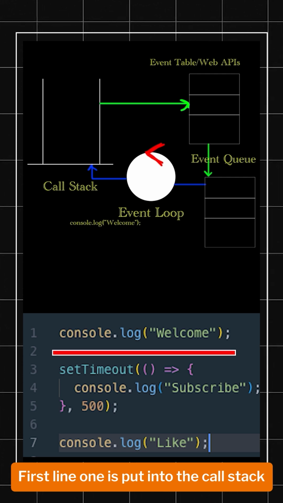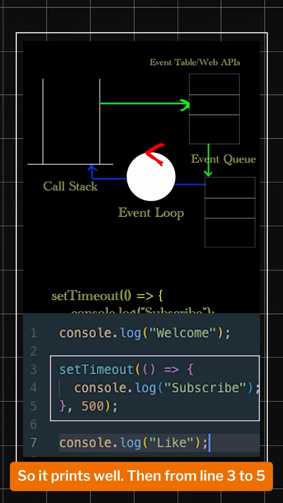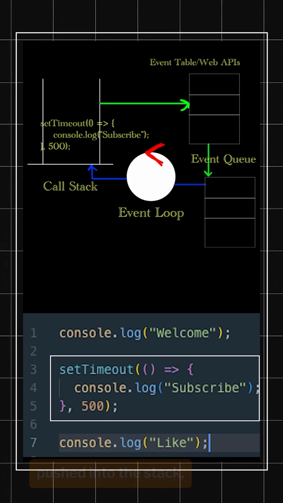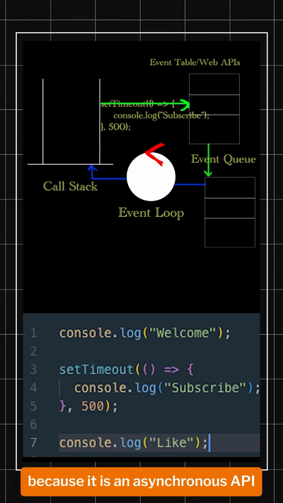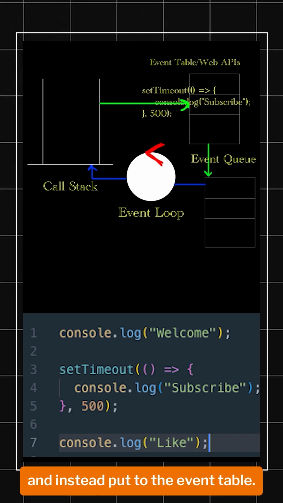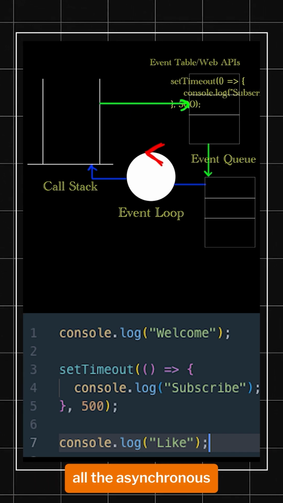First, line 1 is put into the call stack and it gets executed, so it prints welcome. Then from line 3 to 5, this setTimeout is pushed into the stack, but it is immediately removed from the stack because it is an asynchronous API and instead put to the event table. Event table is the place where all the asynchronous stuff is stored.